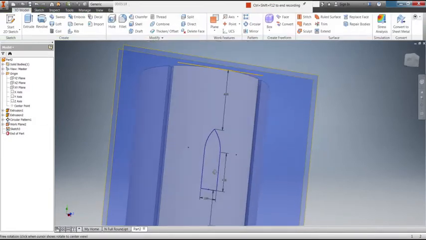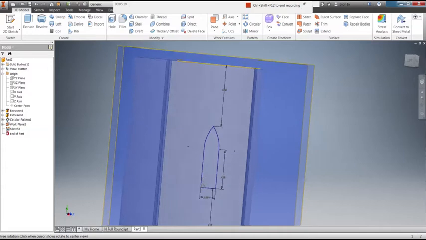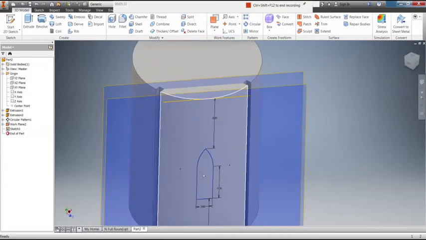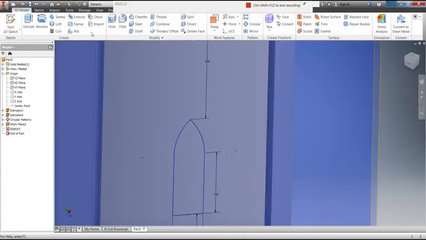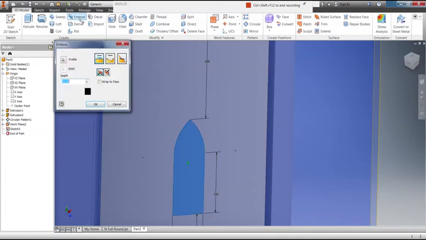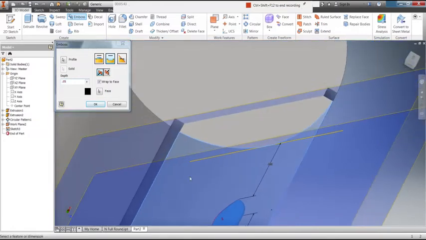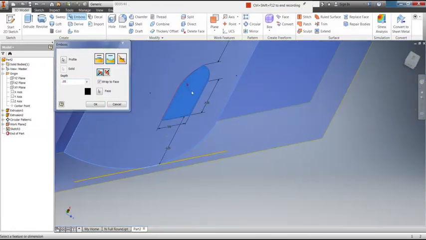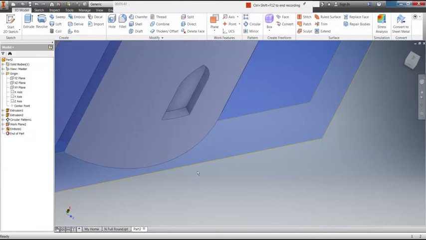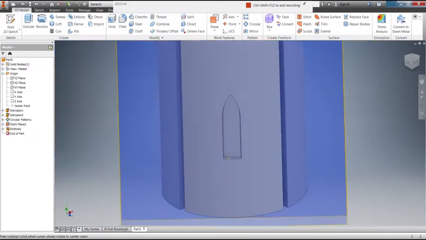Where with a flat piece I used an extrude to create the window, I want the window to wrap around the shape of the curve here, so I'm going to use instead the emboss tool. So I'm going to choose engrave from face and wrap to the face, choosing this face, and then the depth I'll set at 0.05, and the arrow shows the direction that the emboss is going to go. It's going to go in. I press OK, creates my emboss.